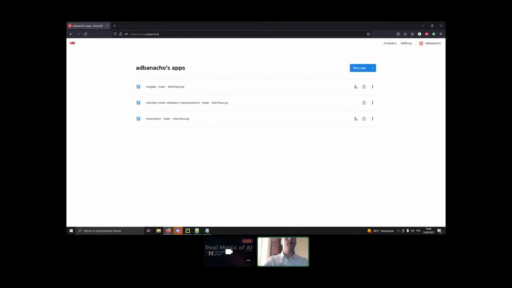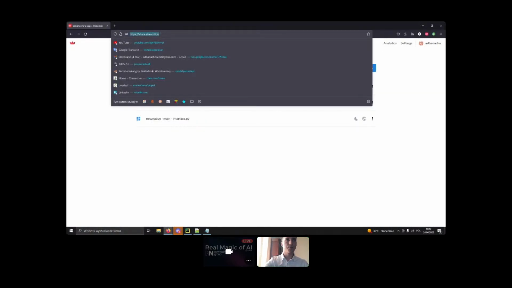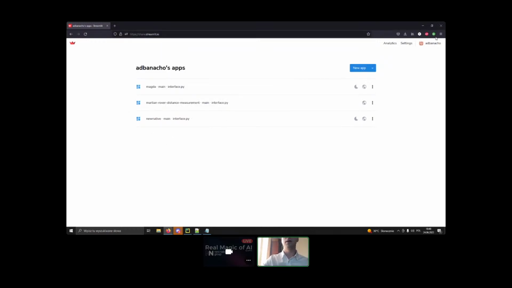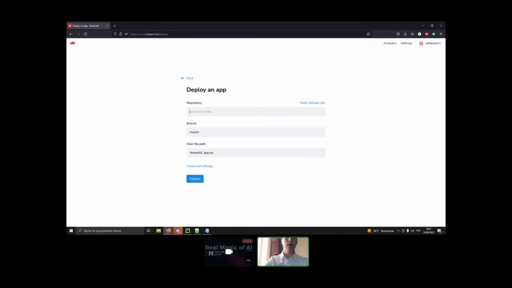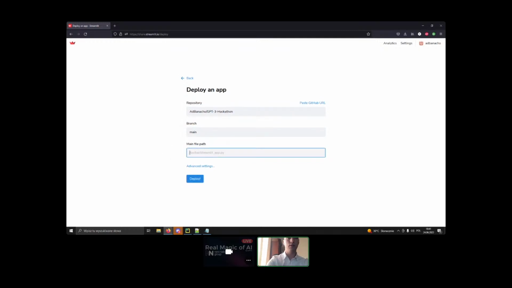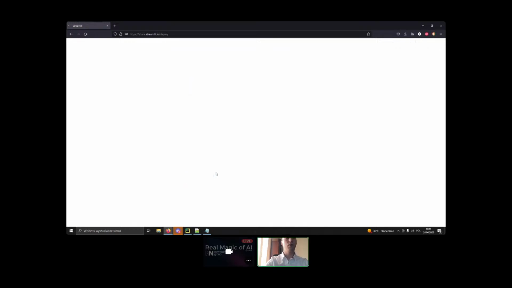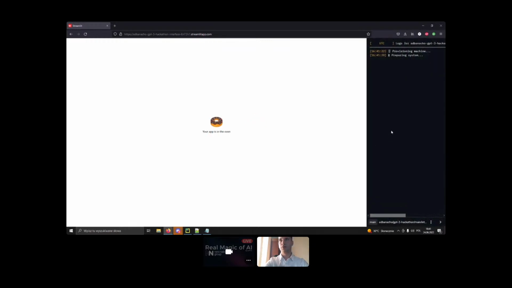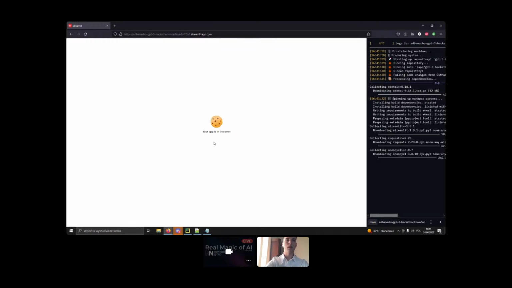And now we can log in to the website share.streamlit.io, and here we can log in by our GitHub account and create new application. And we have to choose our repository, branch, and name of the application. So in our situation is interface. Yeah, and we can deploy it. We can see that it's preparing some systems, it's cloning repository, it will install the Streamlit and OpenAI.